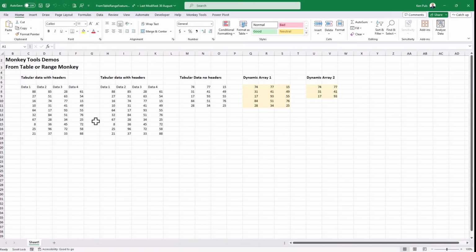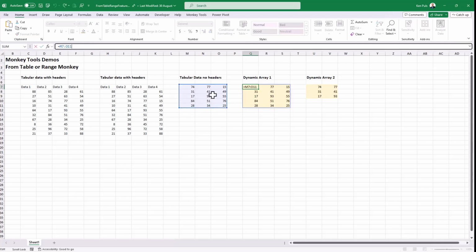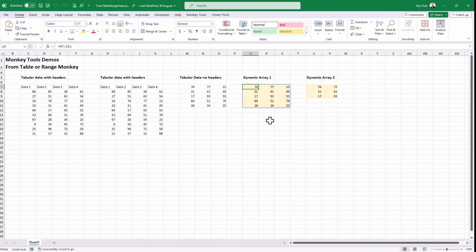All right, so in this workbook, I have 5 ranges of tabular data, none of which have tables defined on them or named ranges defined on them. They're just data. Of import, over on the right-hand side, I have 2 that are highlighted in yellow. I've highlighted the spill areas for dynamic arrays. And you can see that if I go and actually select this one, the formula is M7 to O11. It is picking this up and spilling it into the other cells. This is not a Monkey Tools feature. Your Excel must be dynamic array enabled for this to work. But I am going to show you how Monkey Tools works with dynamic arrays.